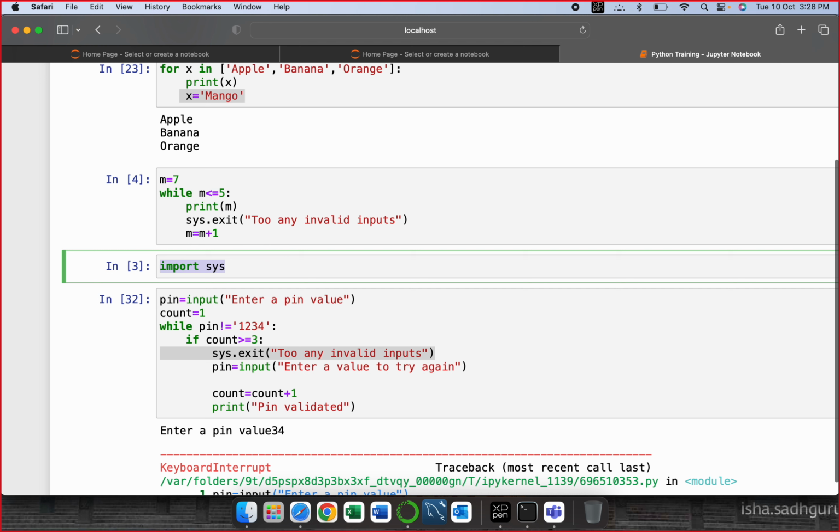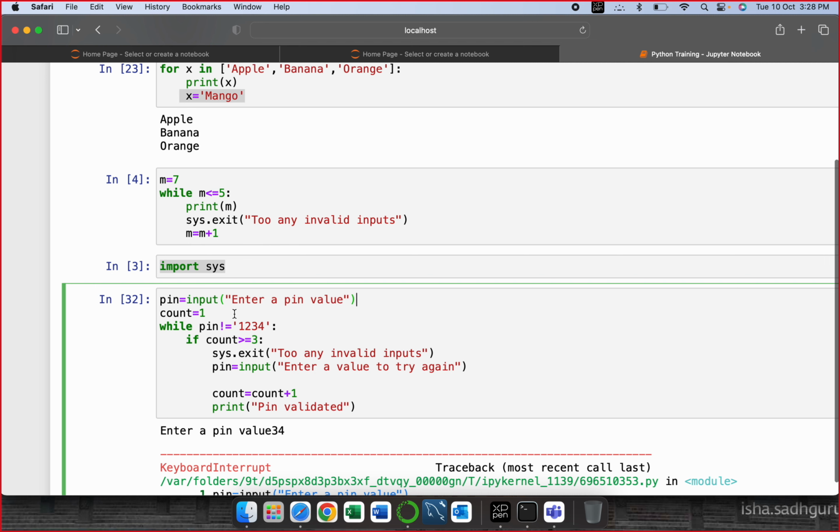Let me try it once again. So what we did is we picked up a value, say pin, and we entered a value. We set a count as 1. We are checking till the time the pin is not equal to 1, 2, 3, 4.